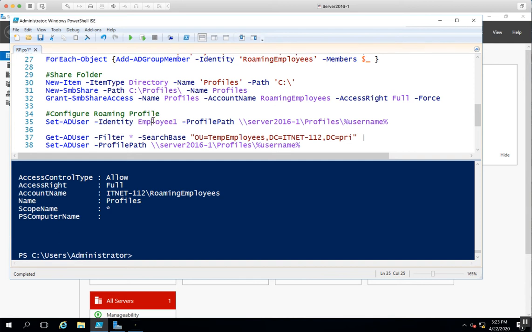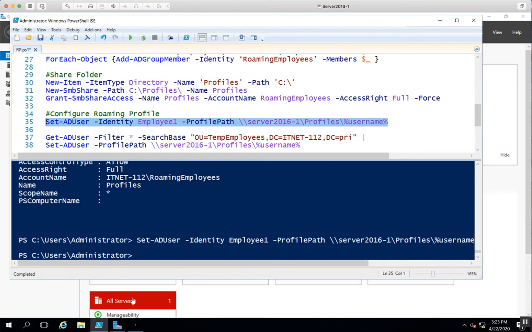So now we're going to start configuring our users to use a roaming profile. On line 35, when I run it, it's going to set the employee 1 profile path property to server2016-1/profiles/%username%. What does that mean? Basically there's a profile path property with a user account, and that user's profile is going to be stored on my file server 2016-1, in the profiles subfolder in there.